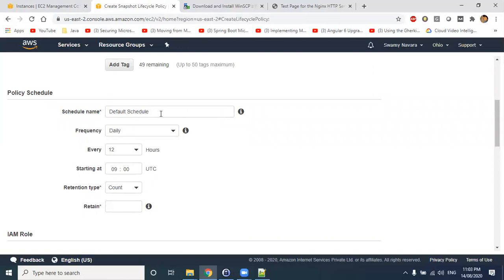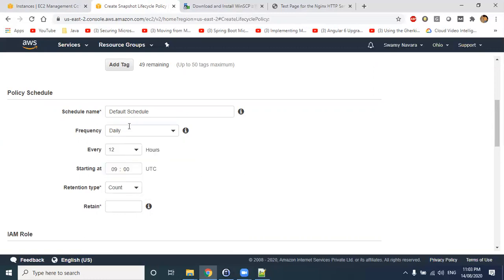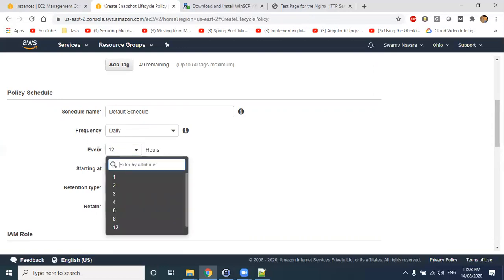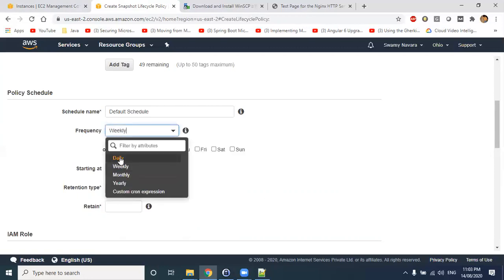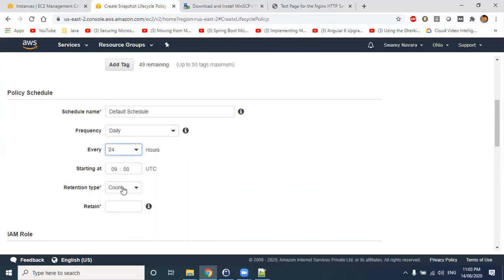So here you can give your schedule. Either it is a default schedule, or you want to run daily, weekly, monthly, yearly, or if you want to do some custom cron jobs, you can write your custom expressions. Okay. So here, if you want to do daily, from 1 hour up to 24 hours, you have the option. Daily, drop down. So if you select 24, it means for every 24 hours you want to take a backup, then at what time you want to start the backup.